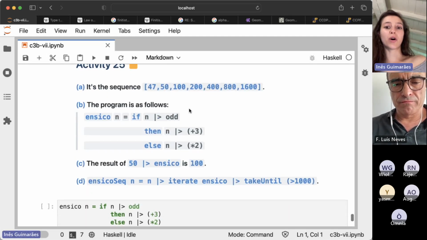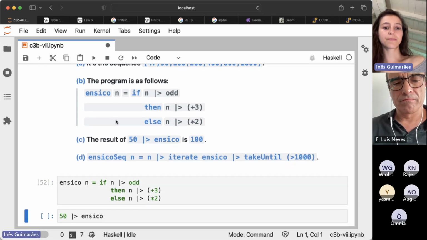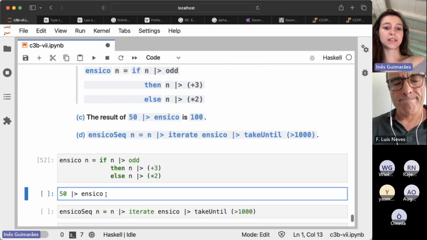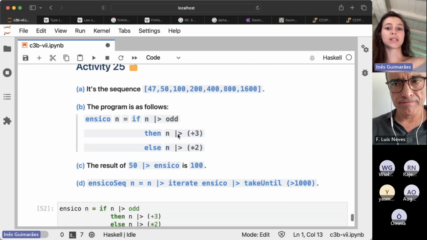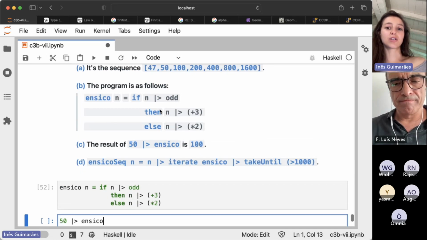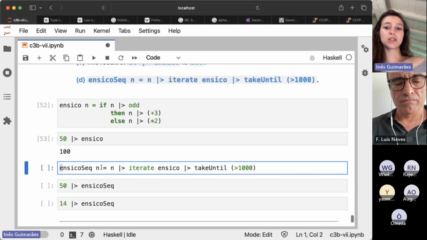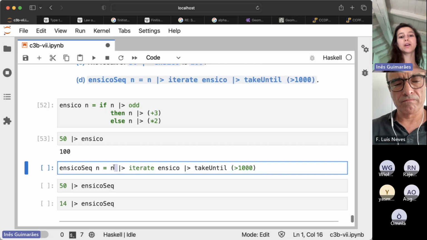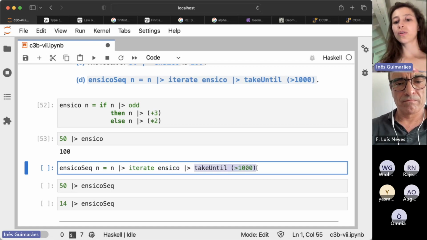Then the program is as follows. If n is odd, then we add 3, else we multiply by 2, as you can see here. And the result of 50 in SQL is the number that appears after in SQL, which is precisely 100, because 50 is even, so we will multiply it by 2. And last, to get the complete program, we take a number, we apply the SQL function, which gives the succeeding number infinitely, and then we only do that until we reach a value that's greater than 1000.